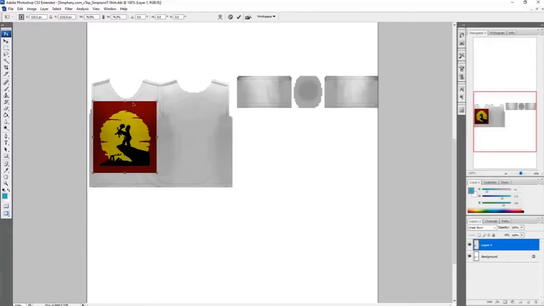You're going to estimate where you want the logo to be. You don't want it to be too close to the collar. You don't want it to be too close to the bottom either. And you don't want it to be too big. Otherwise, it's going to go underneath the arm. You kind of want it to center in the middle. Okay, so we can make this a little bit smaller just to make sure it all fits.